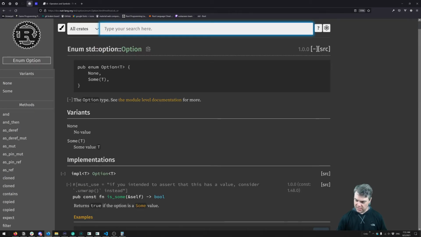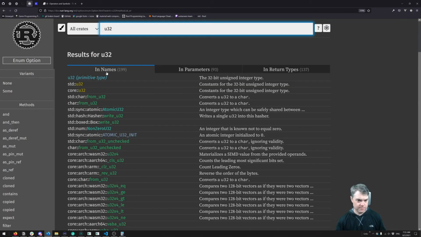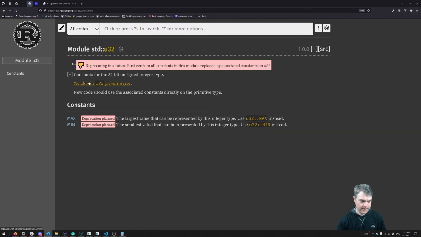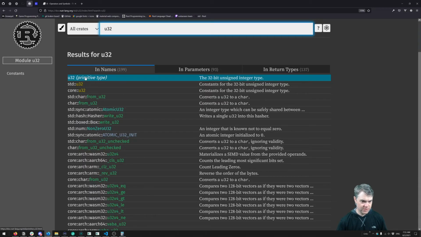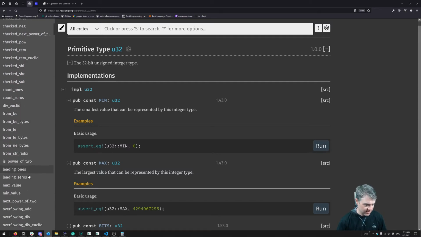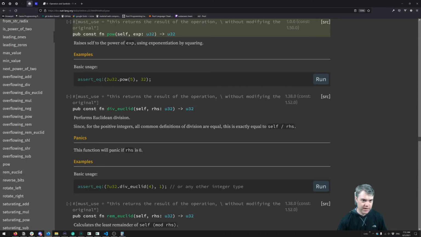So let's go into a U32. I don't want that one. One of the other U32s. How about this primitive type here? And we want to go find a power. So here's pow. Okay, so we have the pow expression, which is the U32, and then it returns this. So it raises itself to the power of expression.